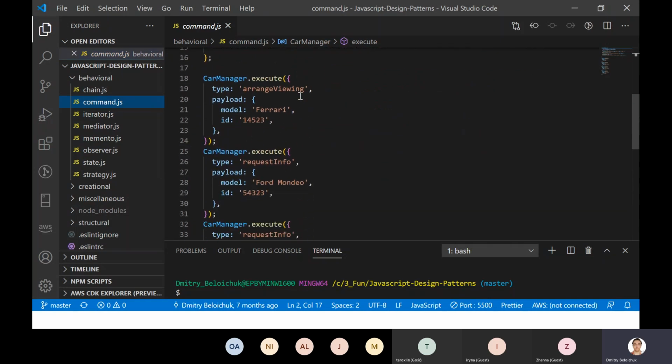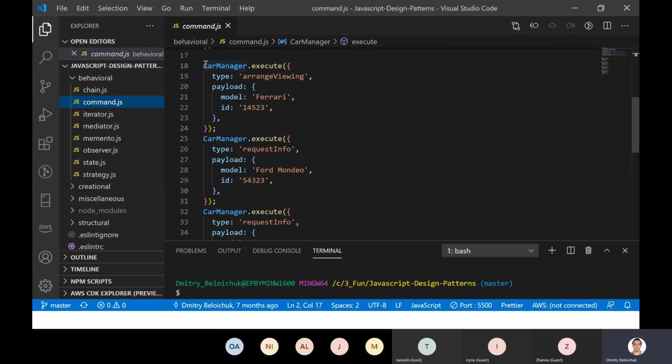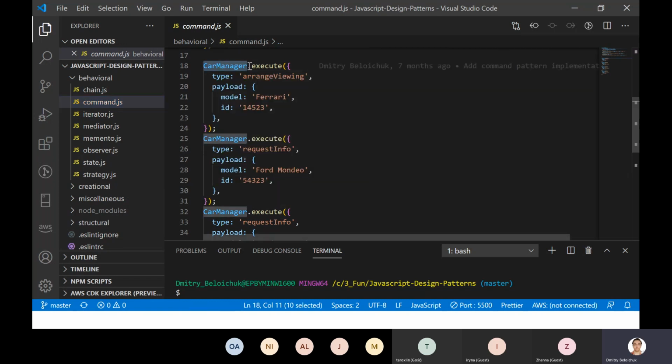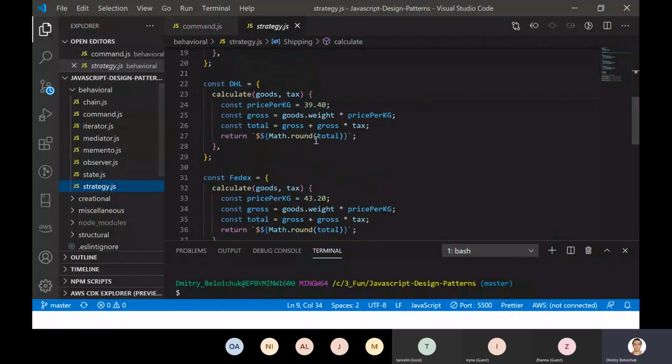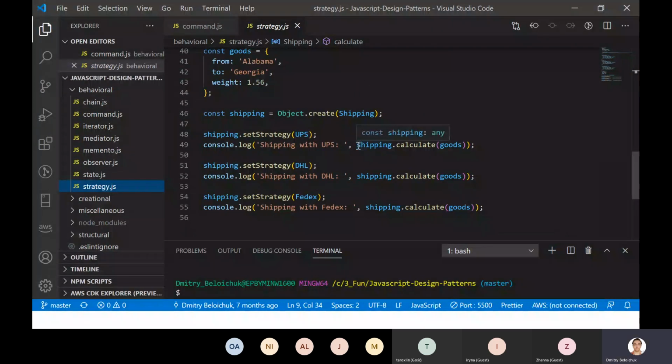For example, let's just look at the usage. We have a car manager that has an execute method, a very vaguely named method, like it doesn't describe what needs to be done, but then we pass a parameter object inside of it, compared to the strategy pattern where we have just do stuff.